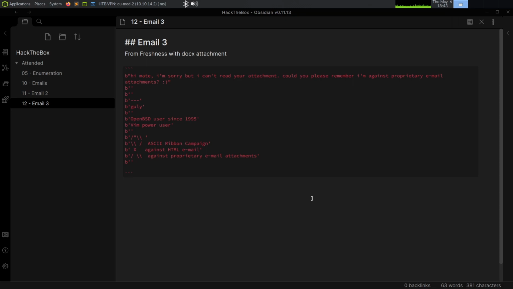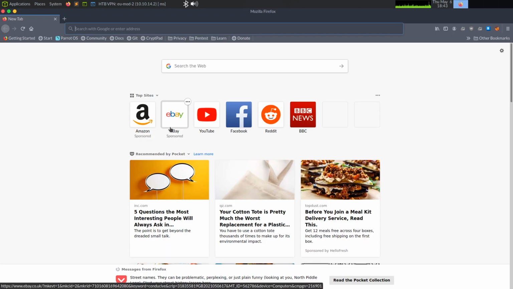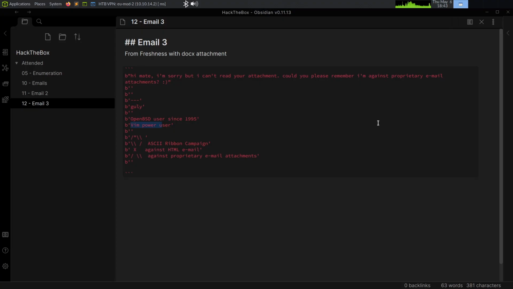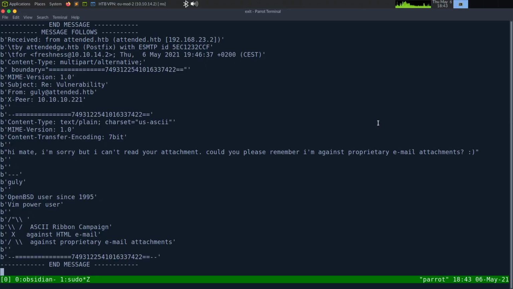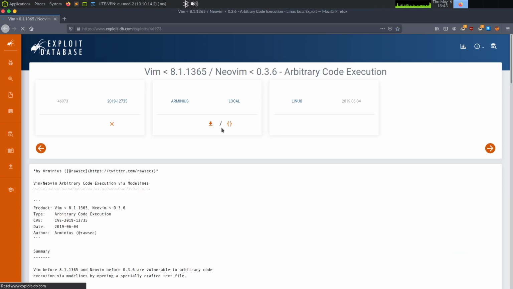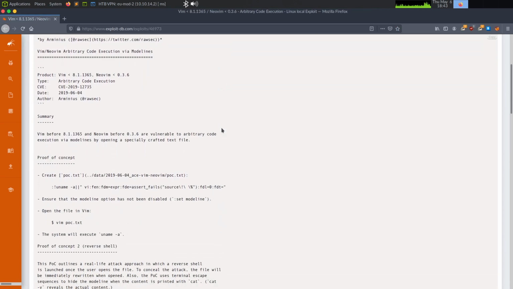So let's send him a Vim file, and looking at searchsploit or Exploit-DB, if we do Vim, there is an exploit. Probably could do searchsploit, or in a box it'd be a little bit quicker. Here we go. Vim 81365/neovim. It's 2019, so it's relatively recent, and we've got code execution. So let's take a look at this.